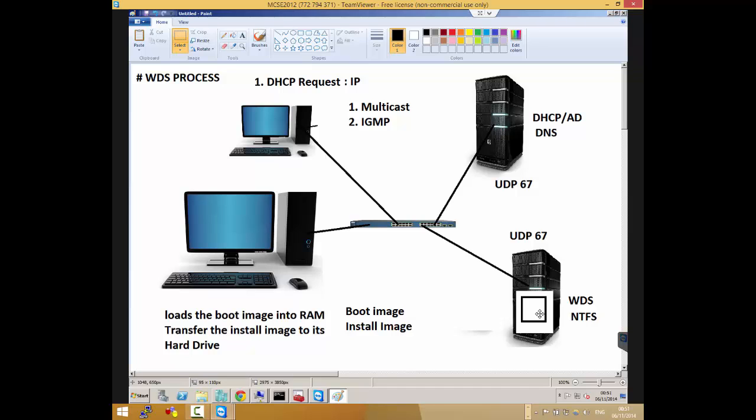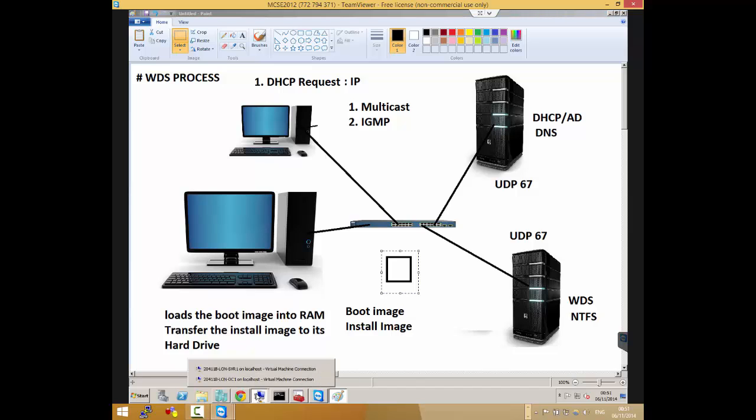So isn't that going to be a conflict when both of these servers are listening to the same port, like 67 UDP, and WDS also? It's only going to be a conflict if you've installed DHCP on your WDS server. So that's why, if WDS is installed first, it has something to do with the order, you mean, right? Yeah, so let's go ahead and see that.